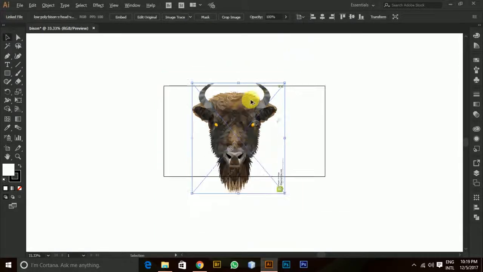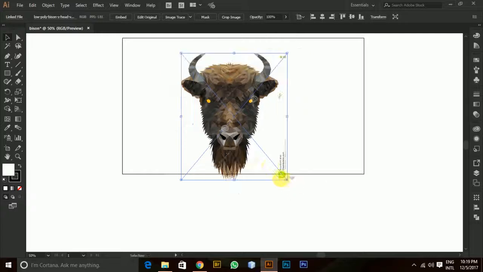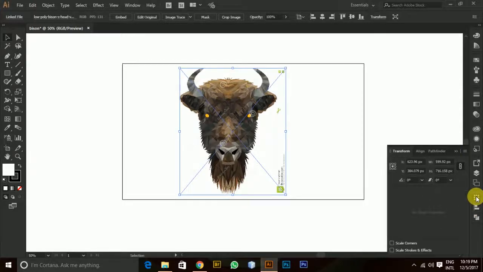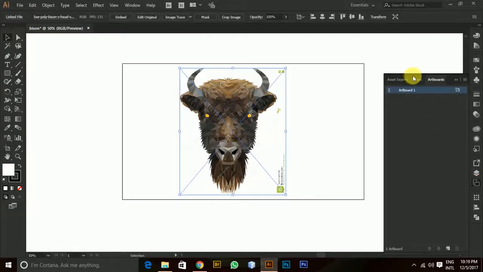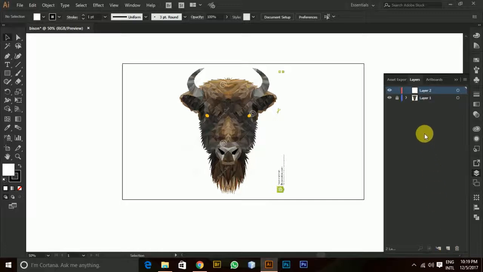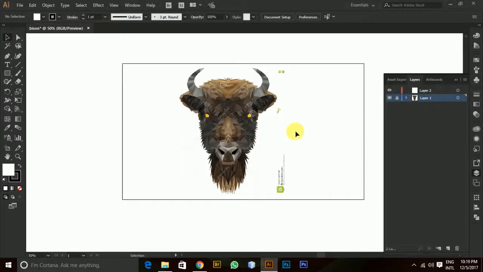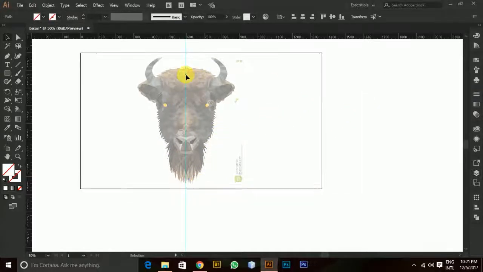Okay, now I am opening the bison image, an American bison. We are going to design using this bison as we can see in this image. Before you start, you have to make a template out of it. Go to the layers panel, double click the layer that you have pasted the image on and click Template. That's it. Now create a new layer that will be used to design on our image.